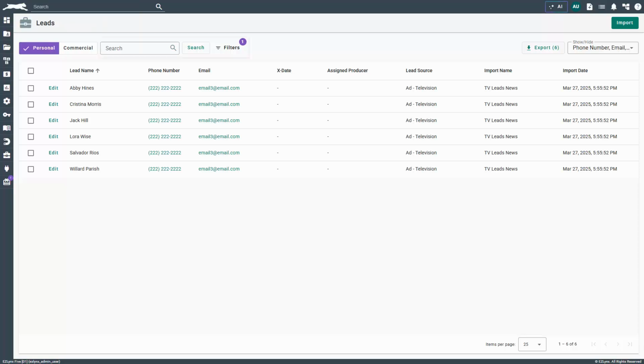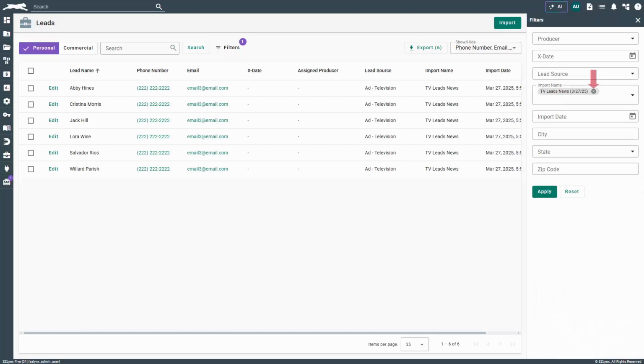Now that we are back on the leads list page, you can view the list of imported leads. Notice you can search the list and a filter is automatically applied to only show the leads for the current list imported. If you would like to see all the leads outside of the list you just imported, click on Filters and then the X to remove the list as a filter and apply.